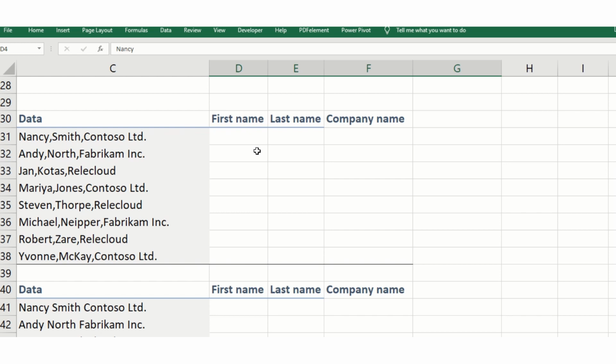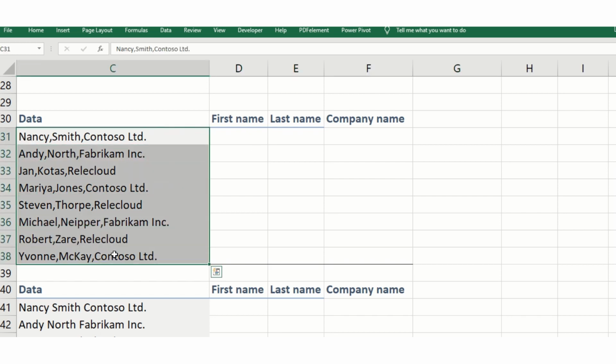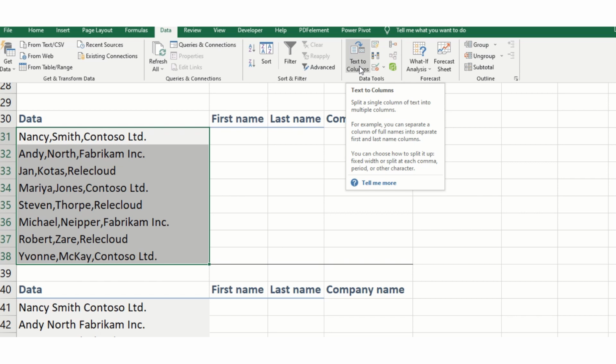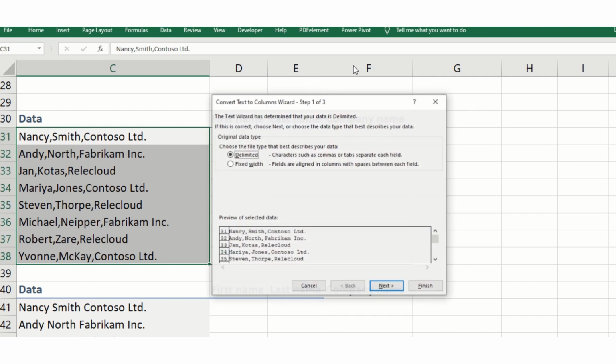Imagine you have much data to do. You should not be doing it column by column. What you do here, you highlight this data. Then you come to Text to Columns. That is what we're going to use to do this. Now make sure you choose Delimited, not Fixed Width. Delimited. Then you come to Next.